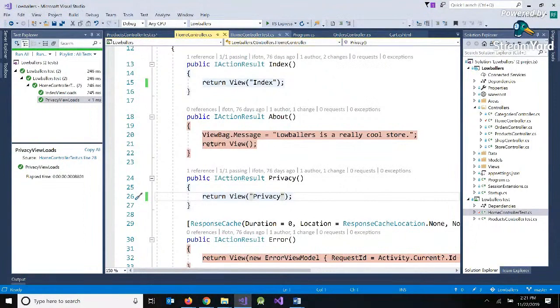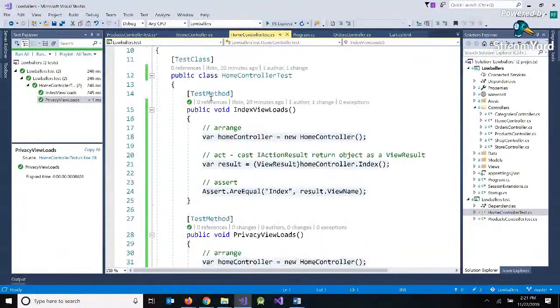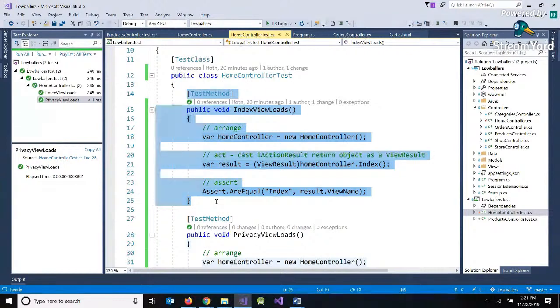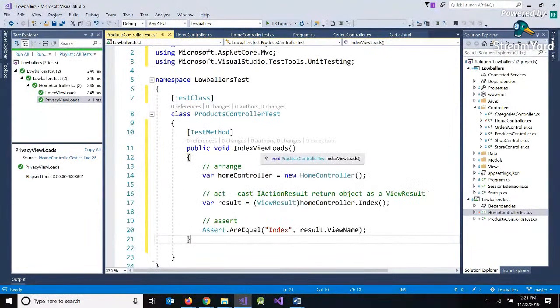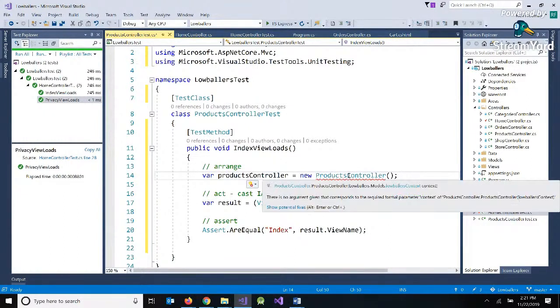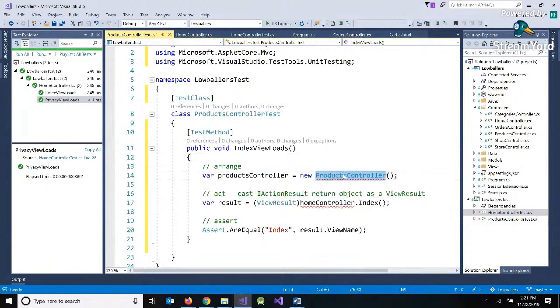So I'll just grab my first test method called index view loads. And I'm just going to change the arrange statement. Instead of invoking the home controller, we're going to invoke the products controller. And again, we'll call the index method, and it should return a view called index.